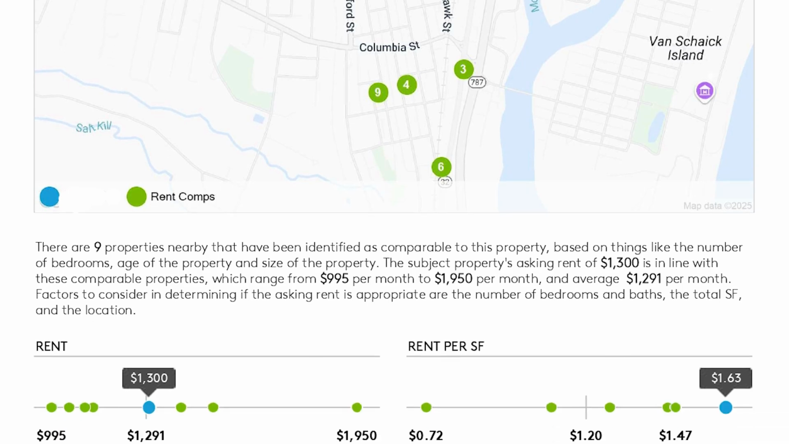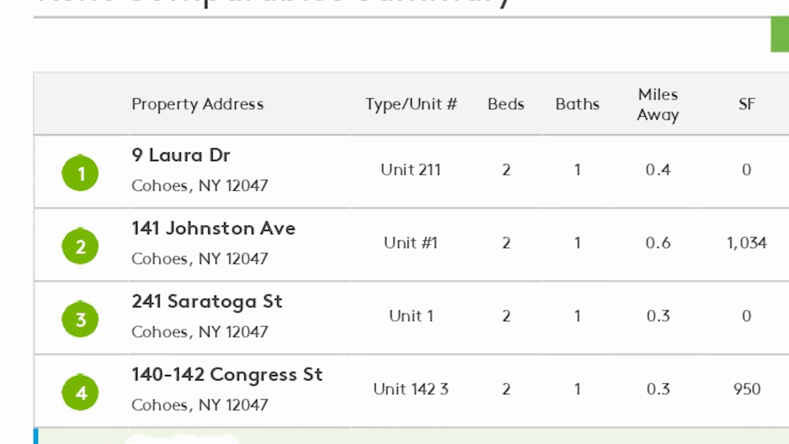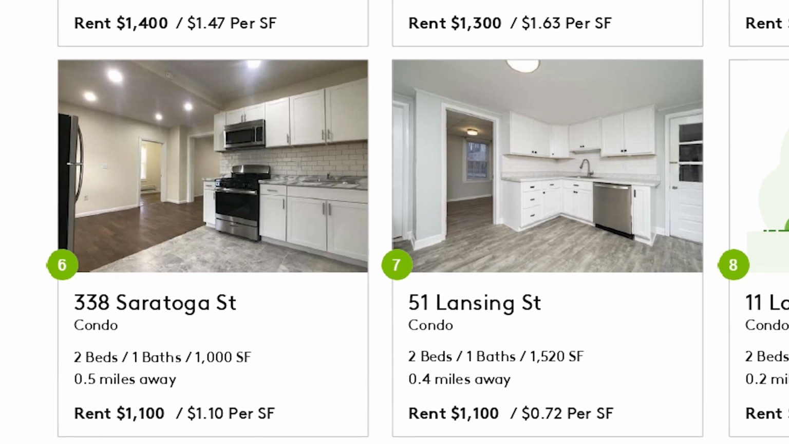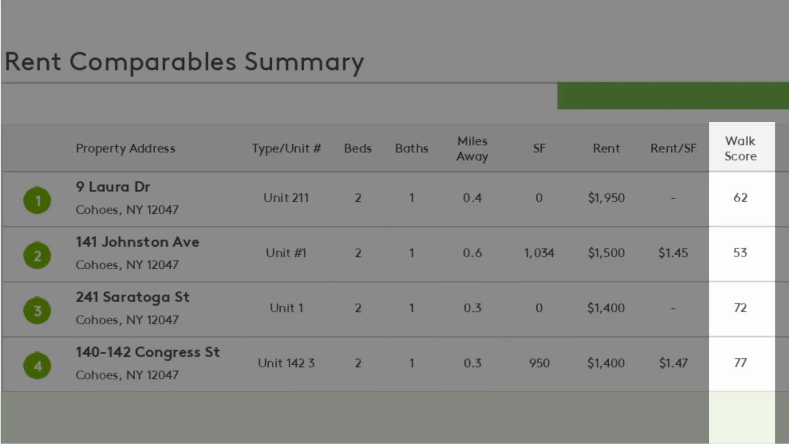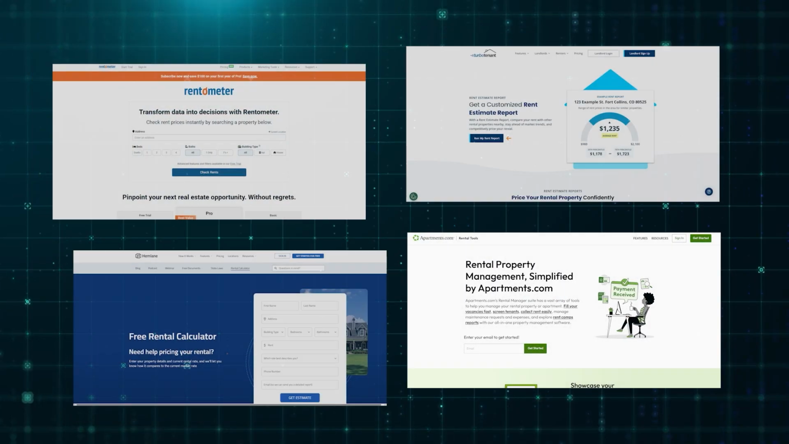Apartments.com actually pulls from a completely different database, meaning you get a second set of comps to cross-check your price. And this report doesn't just show rent ranges. Just like Hemlane's report, it also includes comps with addresses. It also includes cover photos, prices per square foot, distance to your rental, walk score, and similar information. So if you want to make sure that you're using real data, these 4 tools together will give you a very good idea of where you need to be.